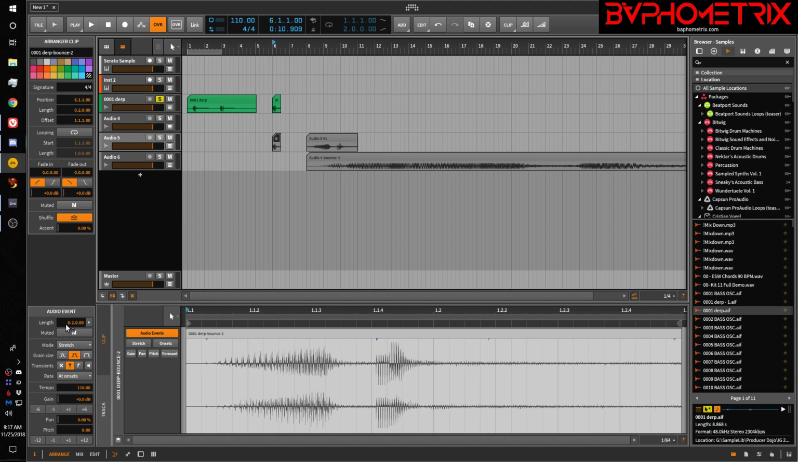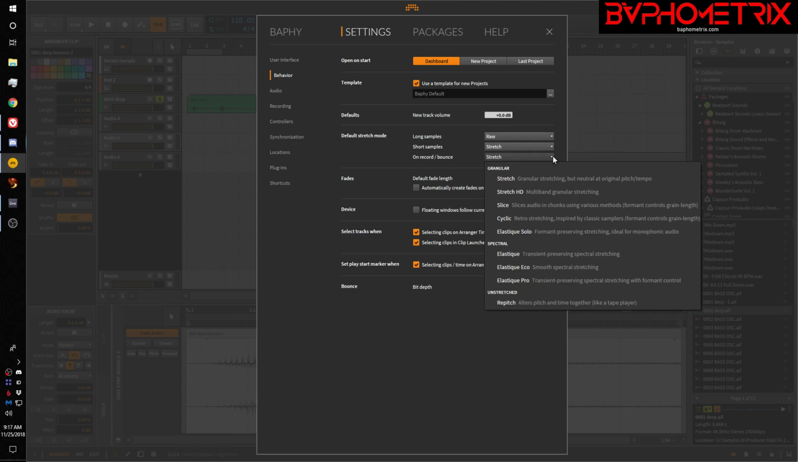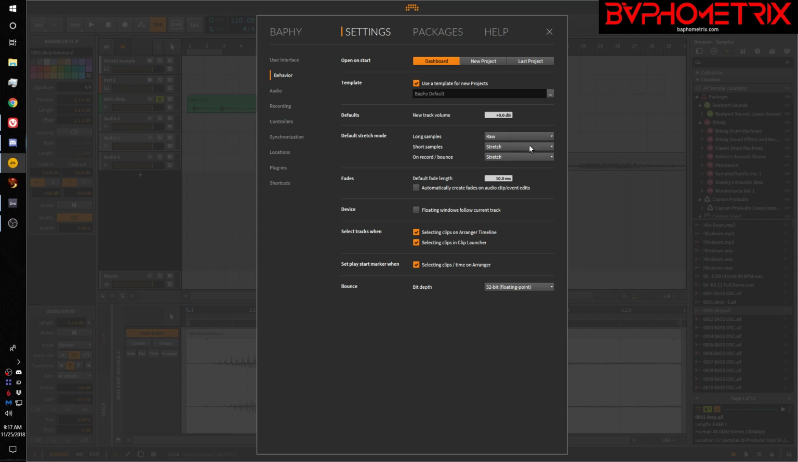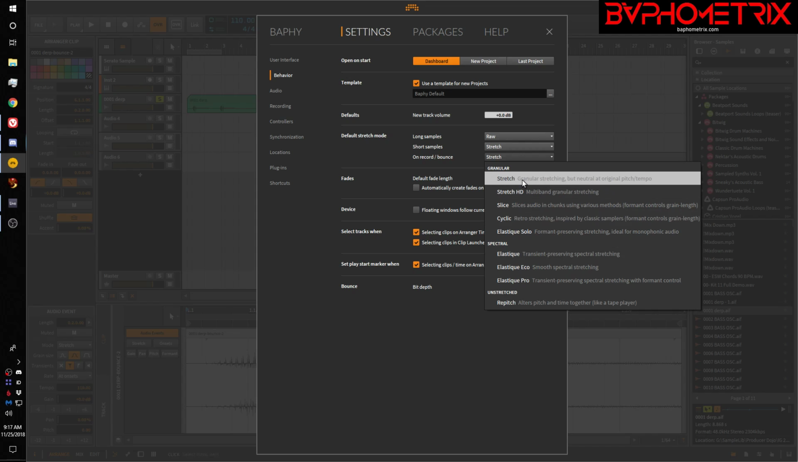And if we look over here in the inspector, you'll see that every time you do a bounce, let's throw this out if you haven't wrapped your head around this yet. In the settings under behavior, there's a default stretch mode. Whenever you record or bounce into your project, unfortunately it doesn't give you the option to choose raw, which means no stretching whatsoever. For whatever reason, Bitwig thought, let's not give them the option of raw, and let's choose stretch by default.